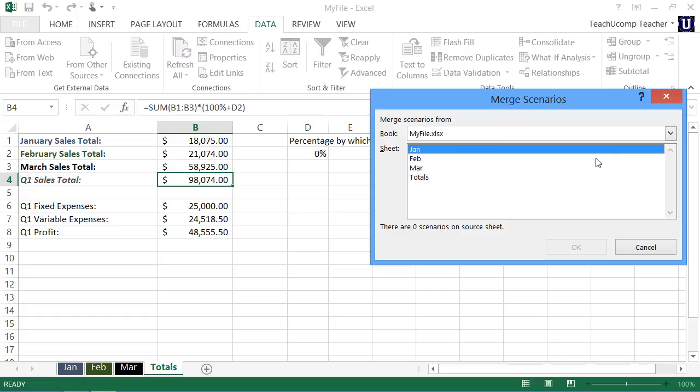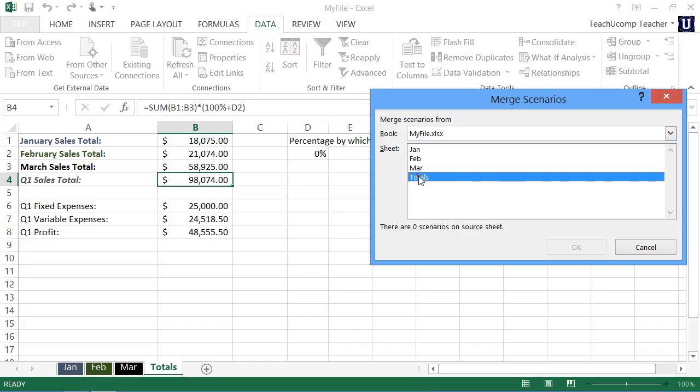Here you use the Book drop-down to select the workbook that contains the scenarios to import. You'll then view all of the worksheets within the selected workbook. Click any worksheet name within the sheet list, and a message will display at the bottom of the dialog box that tells you how many scenarios are attached to that worksheet. Select the worksheet that contains the scenarios you want to import, and then click the OK button to import them into your current worksheet.